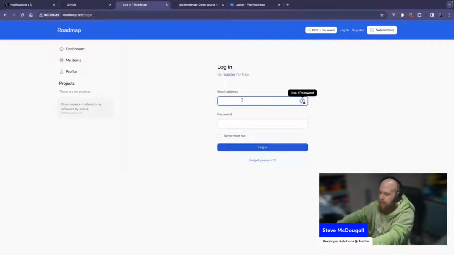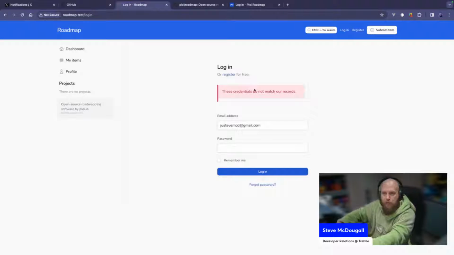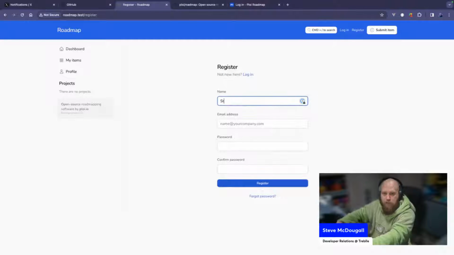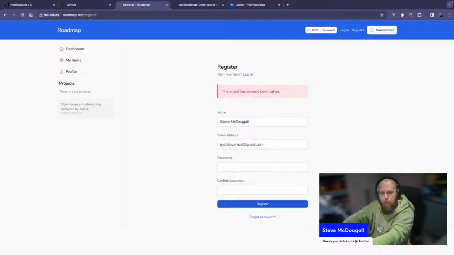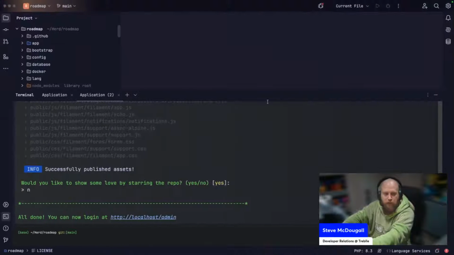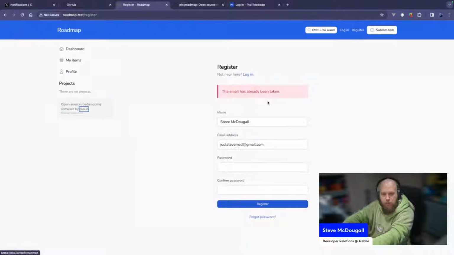Admin redirected to here. So let's just see what happens if I try and log in. This might be my local setup being silly. Yeah, it's not liking me. Okay, so I'm just going to register again. Email's already been taken. Ooh, okay, so something funky is going on. So we're going to migrate fresh. We're good. And what we'll do is do that again.